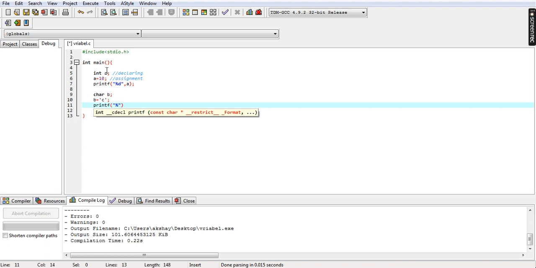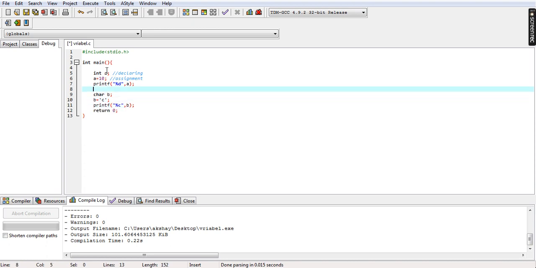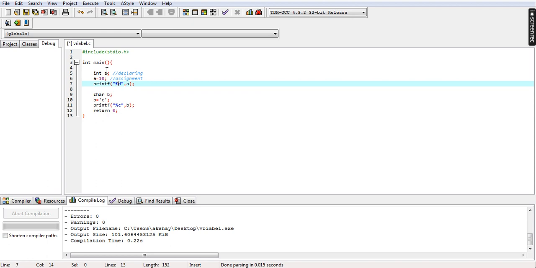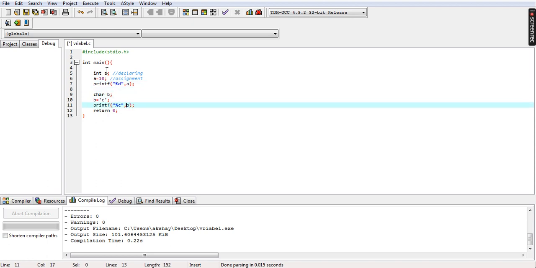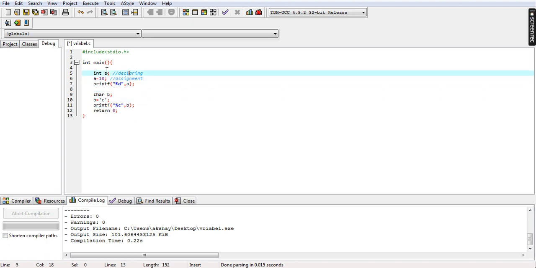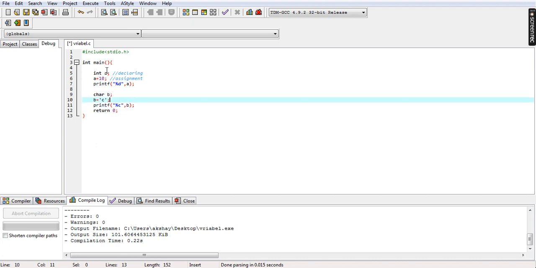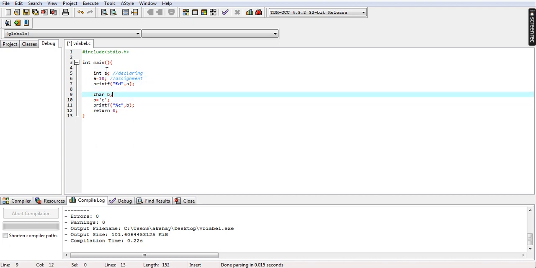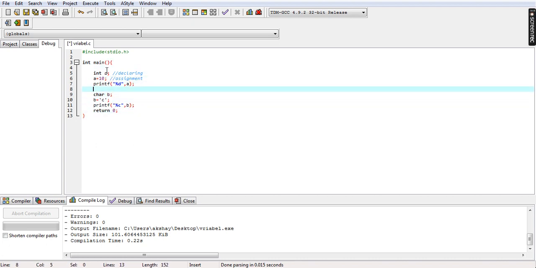Okay, and for a character the format specifier is %c. We will see all the format specifiers in our next video, but right now you remember that for integer the format specifier is %d, and for character the format specifier is %c. But today's agenda is to understand how to declare a variable, how to assign a variable, and how a variable allocates memory.